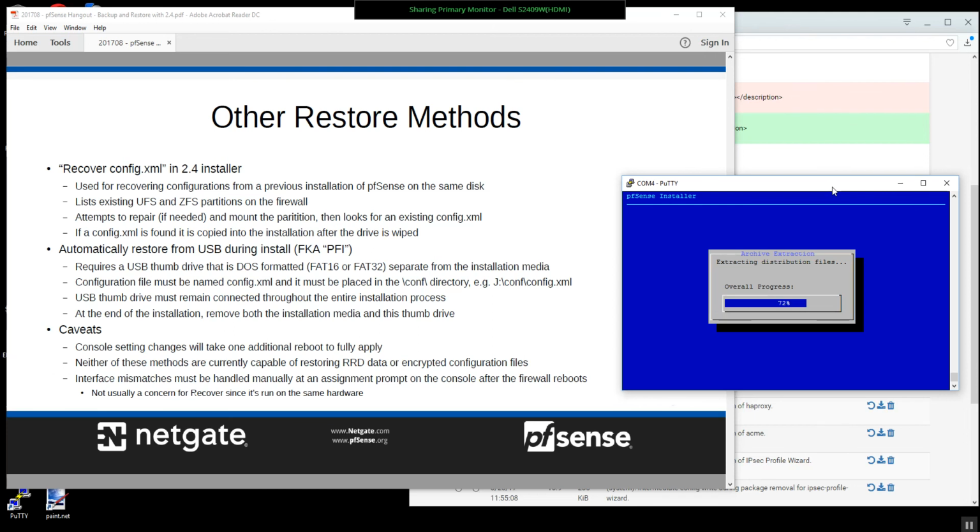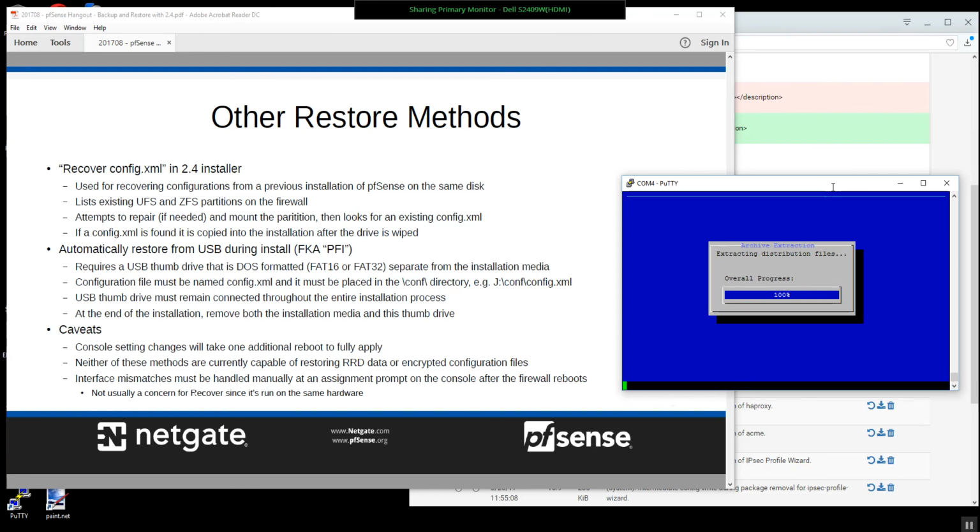So obviously, if you're doing the recover installation, it's coming from the same hardware to the same hardware in most cases, unless you moved a drive from one box to another. So it's not a huge concern there. But when you're doing the restore from a thumb drive, it's a little bit trickier. And in that case, you may want to edit the configuration and change the interfaces manually, which I'll talk about in a moment. Let's wait for this to finish. It's just wrapping up the installation, taking a moment.